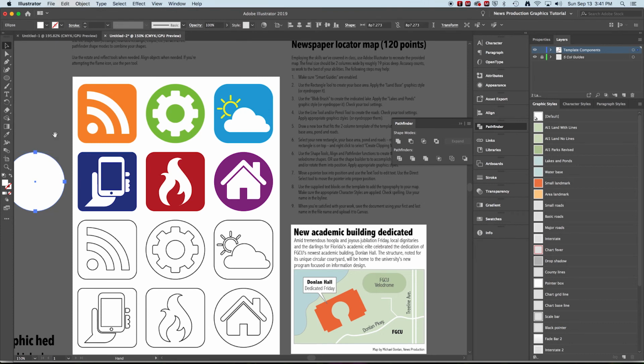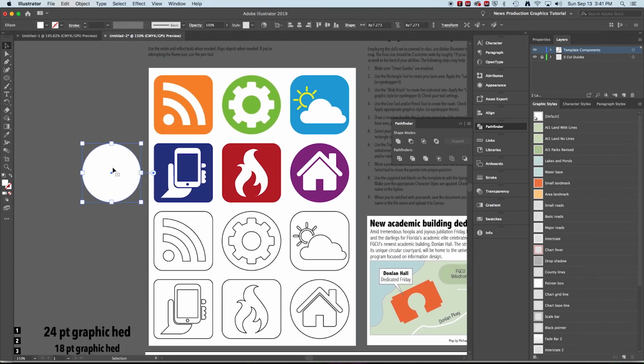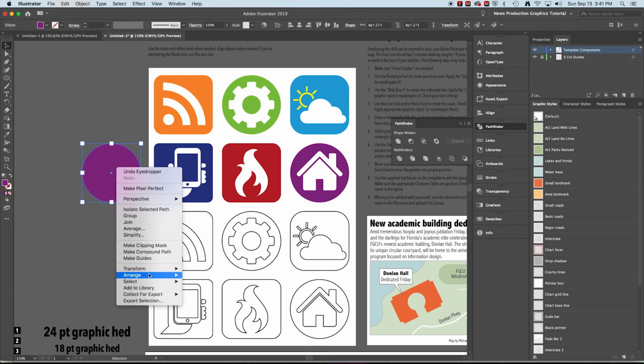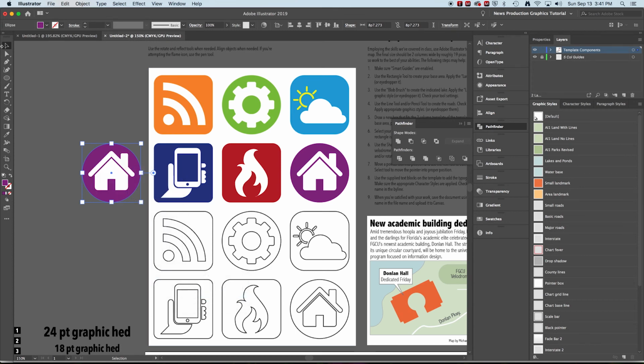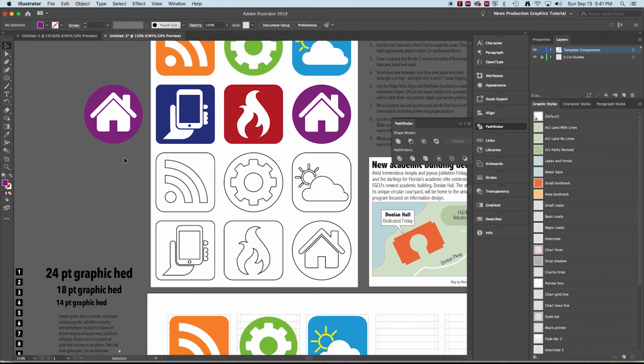Select the icon background and go to my eyedropper tool and sample the background color here. Then, because this is the most recent object I've created and it's in front, I've got to send that to the back, and I do that by right-clicking on it, going to Arrange, and Send to Back. All right, so you can see that that wasn't too hard. So I'm going to go ahead and group those and move those into place.